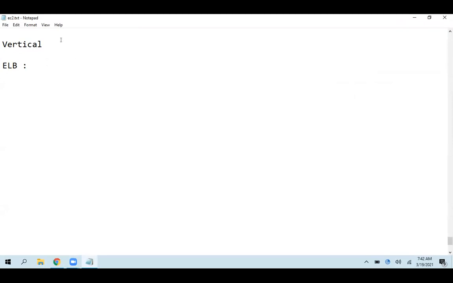Right. So when coming to vertical scaling, in simple terms, it is upgrading the same EC2 instance. So upgrading or adding resources to the same EC2 instance, that is vertical scaling.